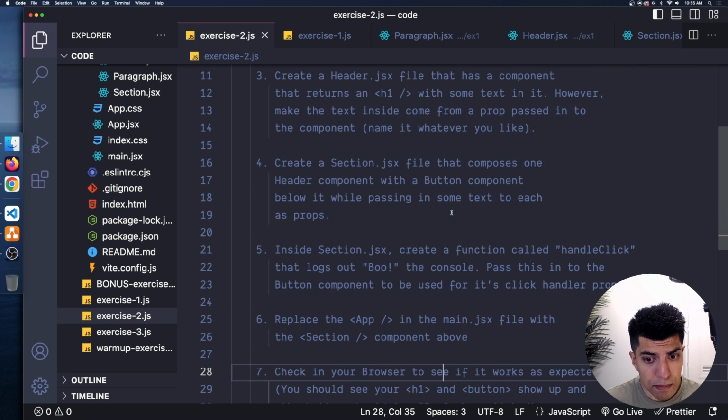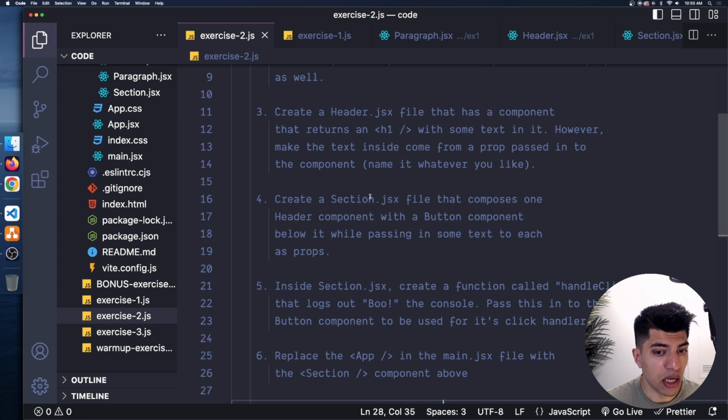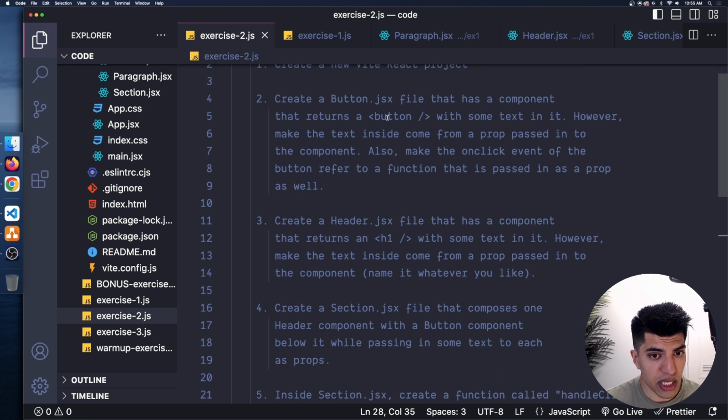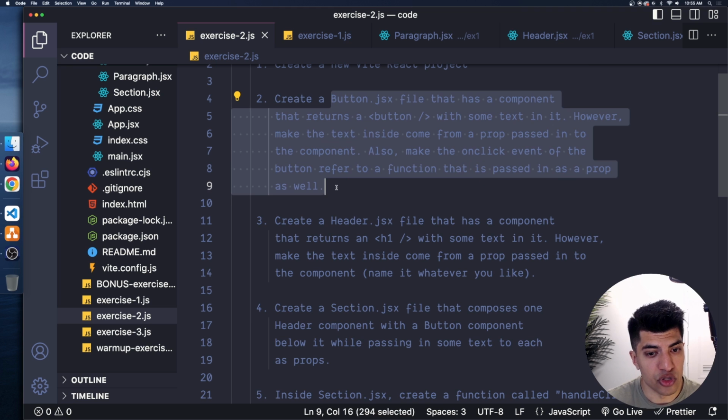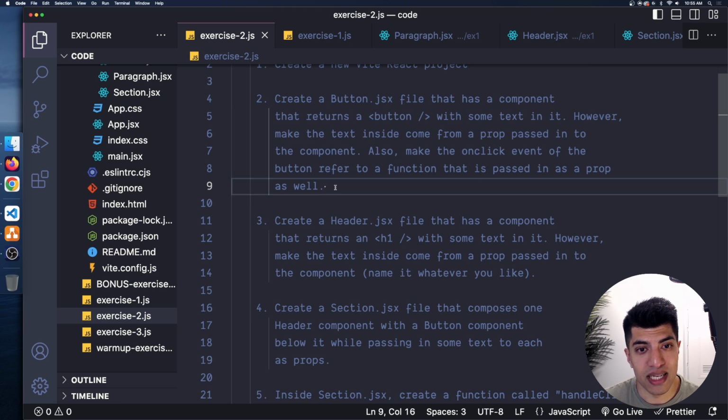So definitely a bit more going on here. The tricky part is really getting that click handler to work. Again, really make sure it's being passed in as a prop and you're not defining the handle function inside of button.jsx, so you can get practice passing any type of prop through, not only strings. So give that a shot and then we'll go through it together.